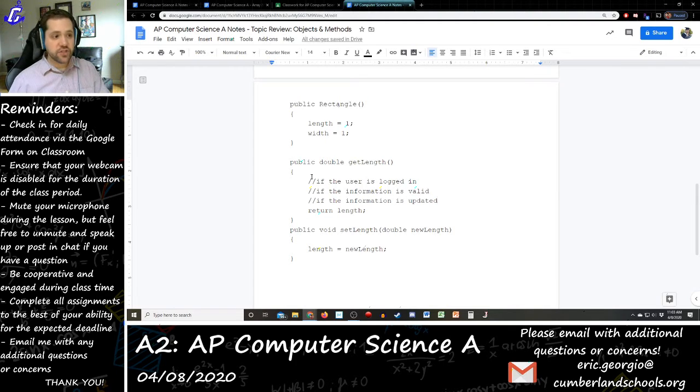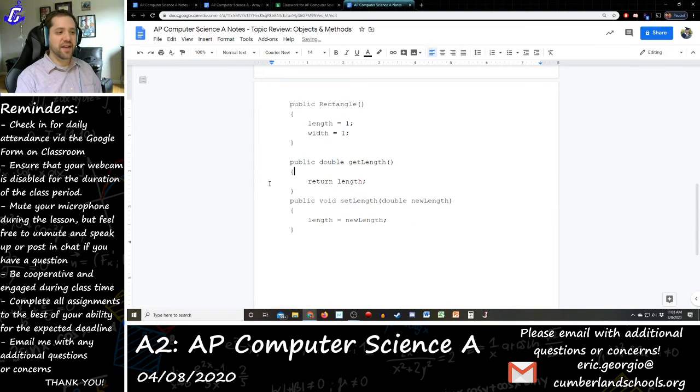So in real industry, that's why these things are used, because there are a lot of different checks that could occur to say, hey, do I have the authority to release this information to you? I don't know if I do. So that's why getters and setters are used in real life. But for the purpose of our AP Computer Science A, it's important to just get familiar with that syntax.